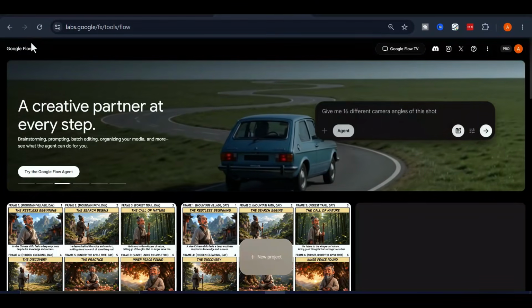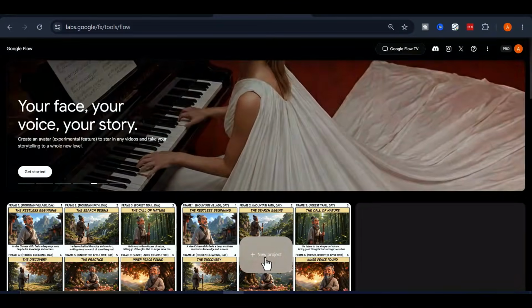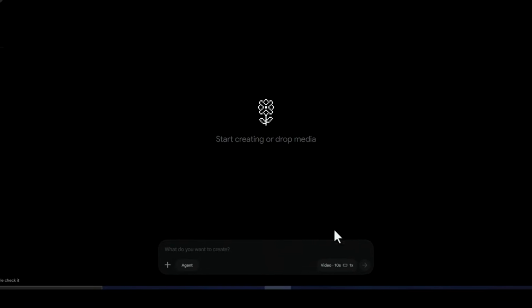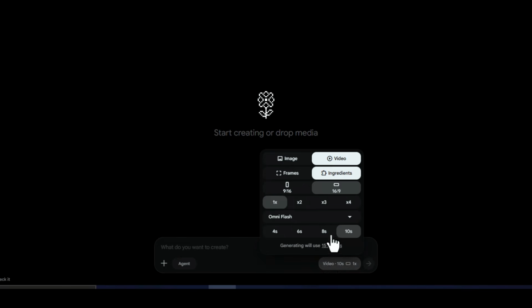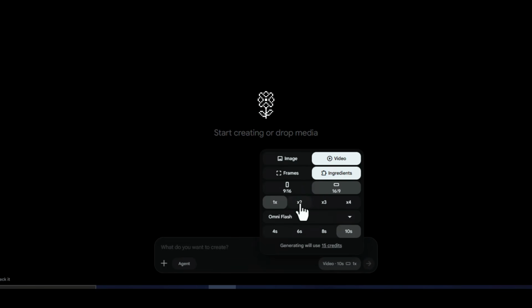If you haven't opened it already, you'll find the link in the description below. Once you're inside Google Flow, click on New Project to create a fresh workspace. At the bottom of the screen, you'll see different generation options. Make sure video is selected since we'll be creating video clips from our storyboard images. Next, choose your preferred aspect ratio. This will depend on where you plan to publish the final video. You can also select the number of outputs you want Google Flow to generate, as well as the duration for each video clip. For video models, select Omni Flash.